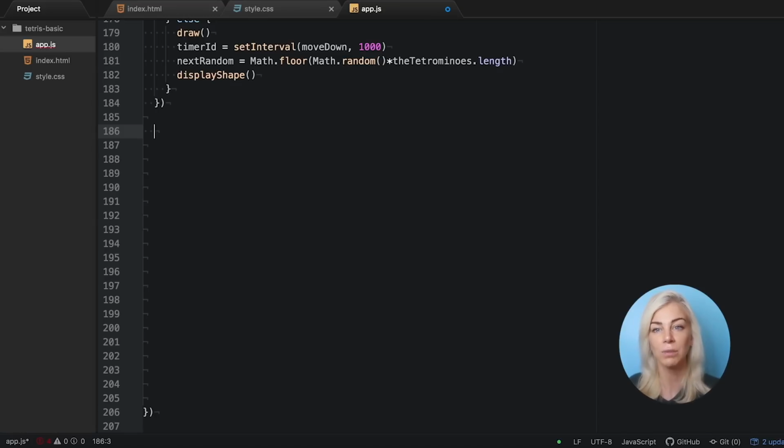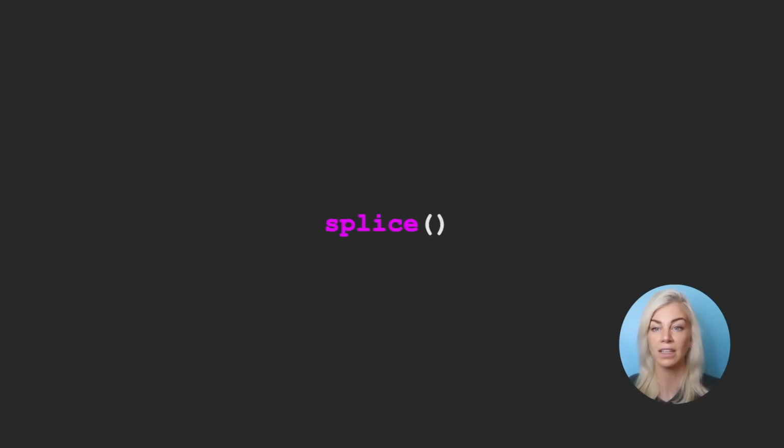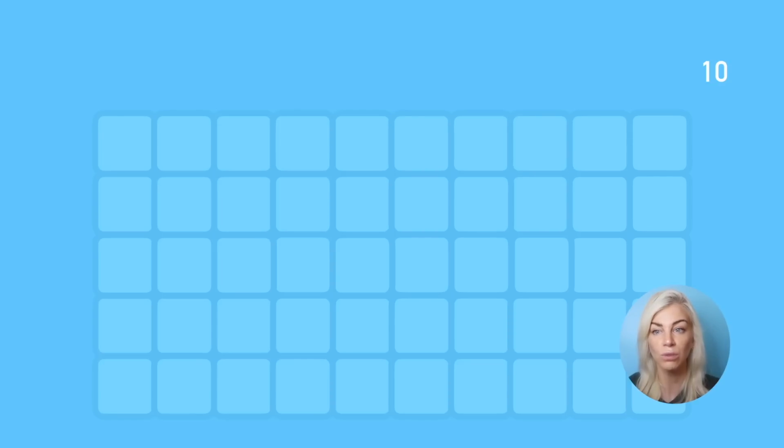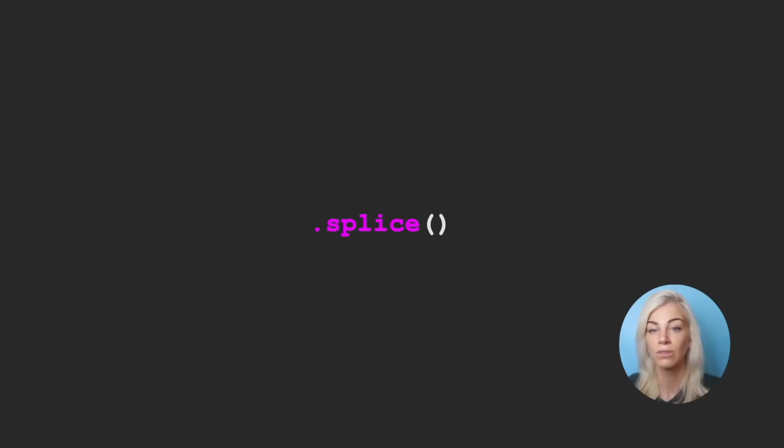In this section, we're going to be focusing on what happens when the user manages to fill a whole row with Tetromino squares. We need to do a few things here. We need to remove the row from our grid, or array, add an increased score to our score tally, display the score on our browser, and add a new fresh row to our grid or array so that the grid doesn't appear to shrink in size. For this, we're going to be focusing on Splice, concat, and appendChild.